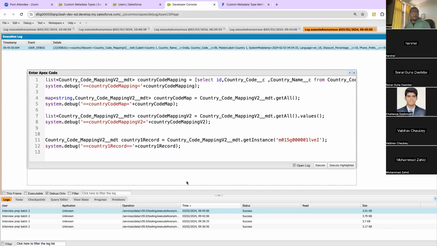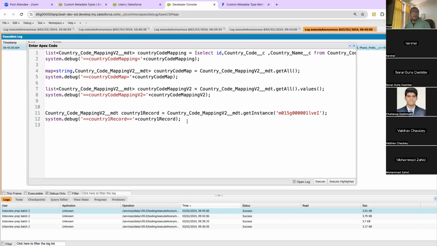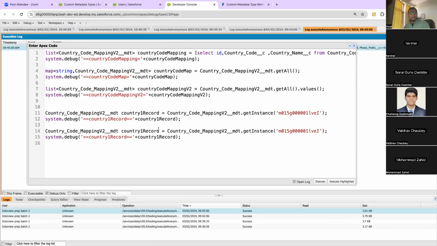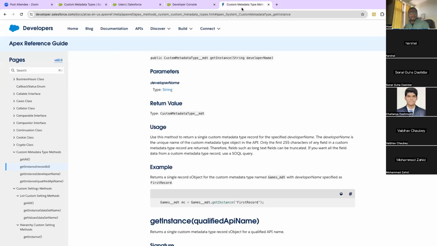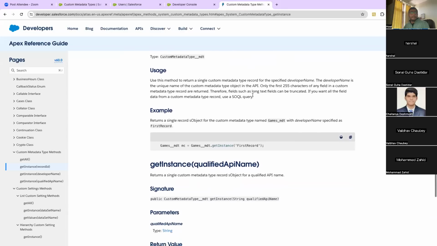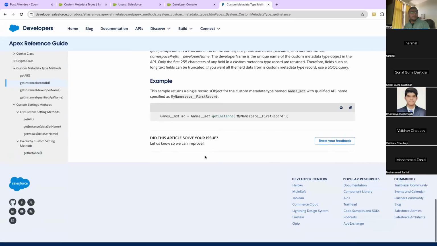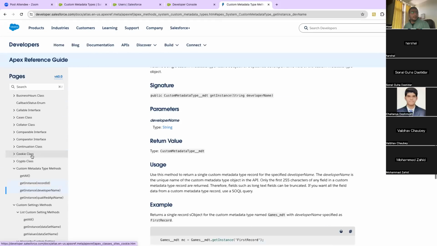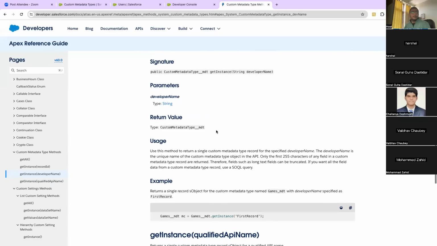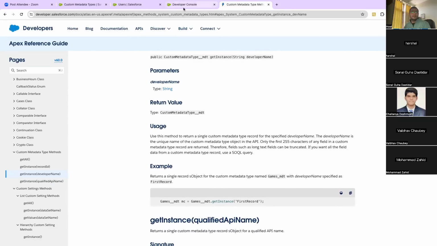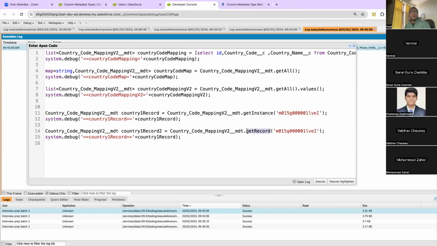So let's try this as well. Let me copy this. It is the same as get instance name, but we pass the developer name. So the method remains the same; it's just that we have to pass a different value.